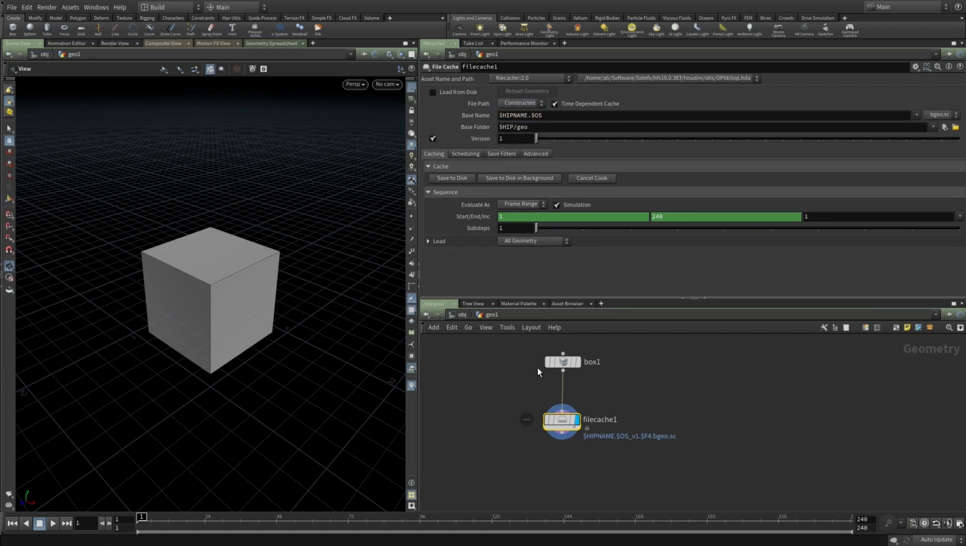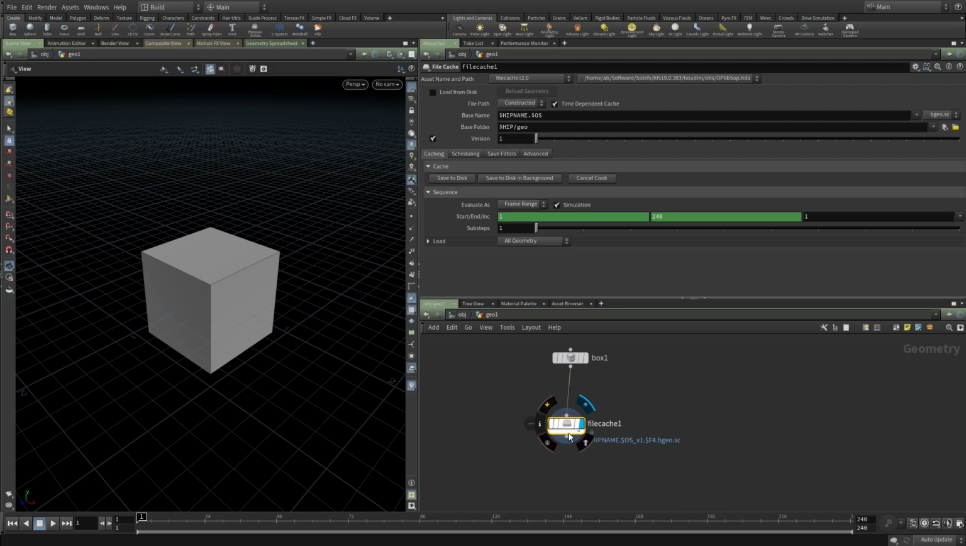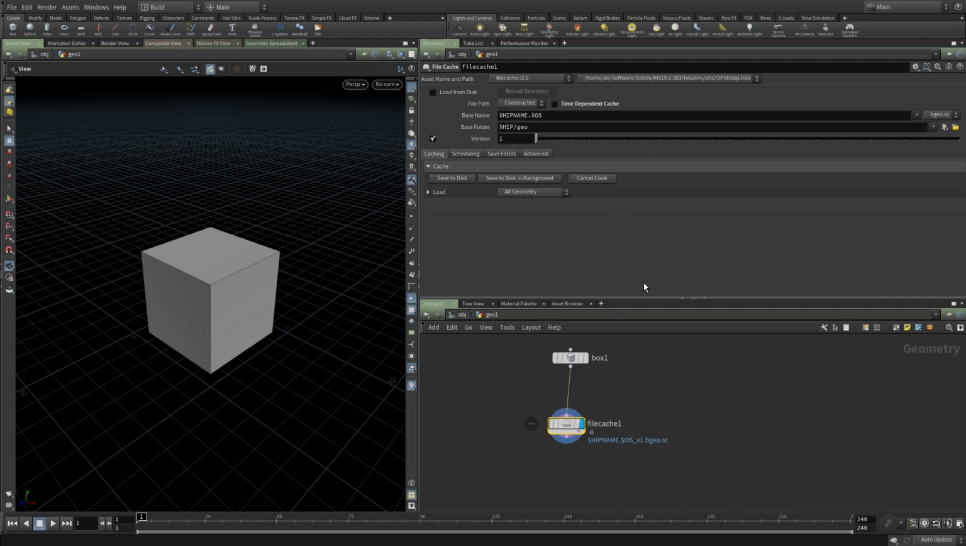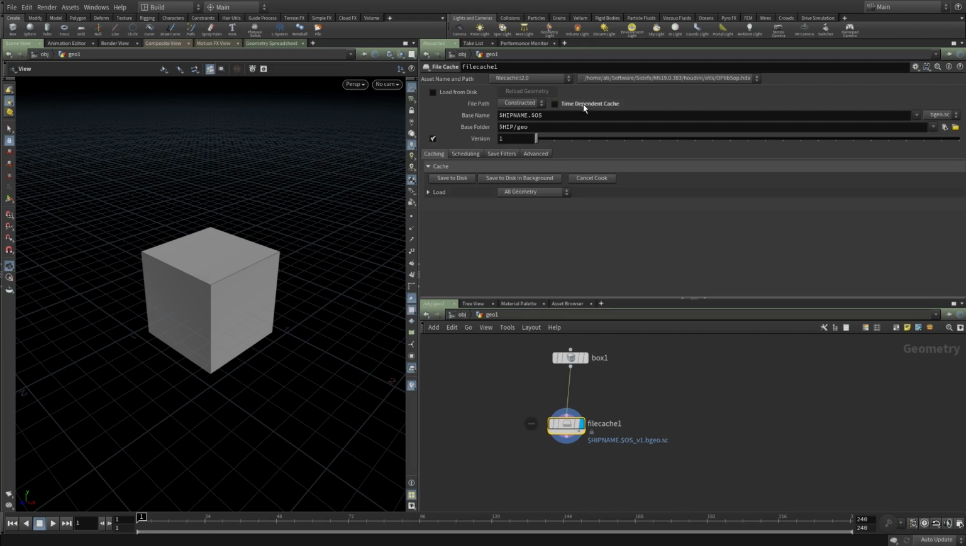So I will just leave it unconstructed, and I have a box here, so no animation, nothing like that. So this cache I consider as a time independent cache, like models, terrains, etc. In this case, the way I would cache this is just disable this time dependent cache. So as you see, the sequence entries which define your frame range are completely gone, because this cache will be just a single file without any reference to time in the file name.